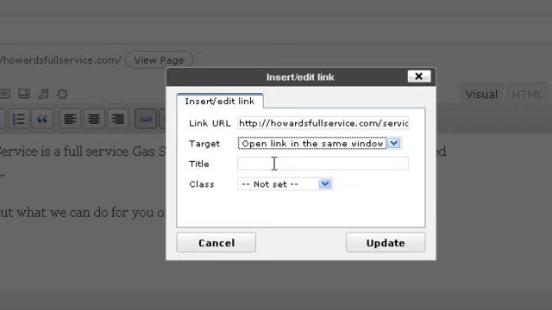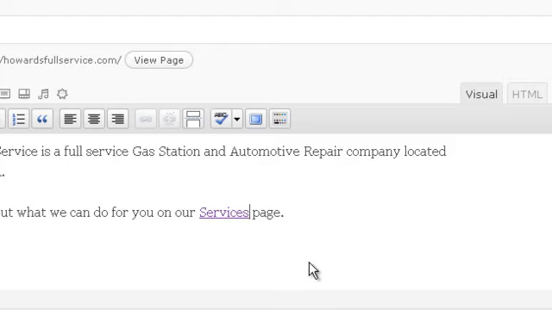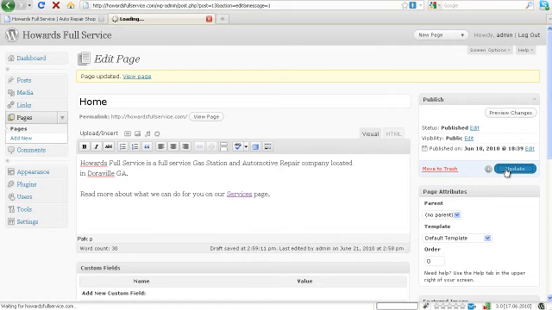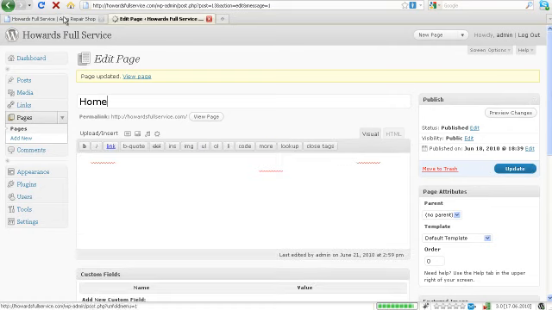Now we also have this option here for title. Title comes in very handy when you're working on search engine optimization. Since that's a little further down the scope than we're working with today, let's go ahead and do something easy, like give it the title Howard's Full Service Services. And class you don't need to worry about, that is a CSS thing. So let's go ahead and hit update. And what the title is going to do is when we hover over our link, it's going to give us that name. Go ahead and update our page.